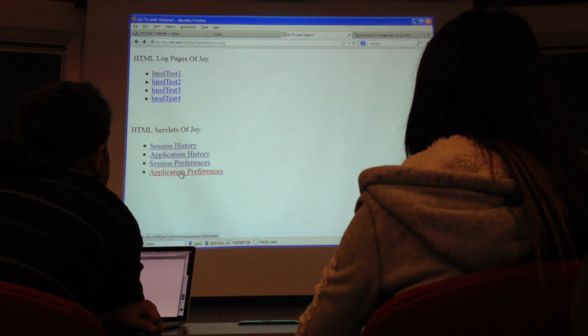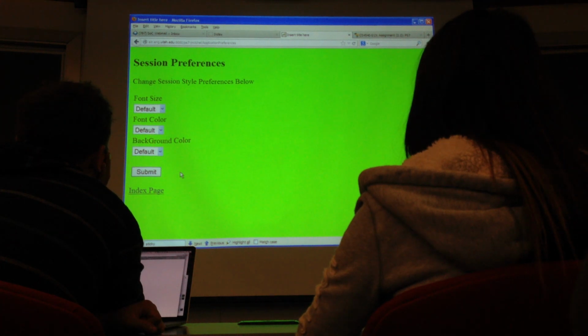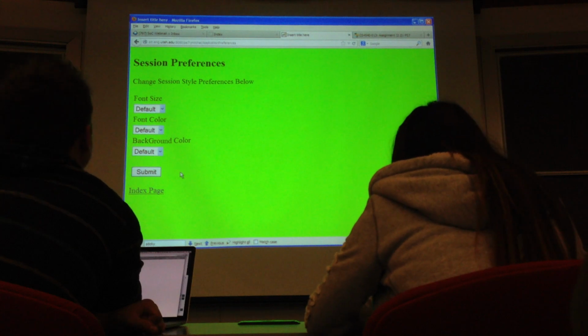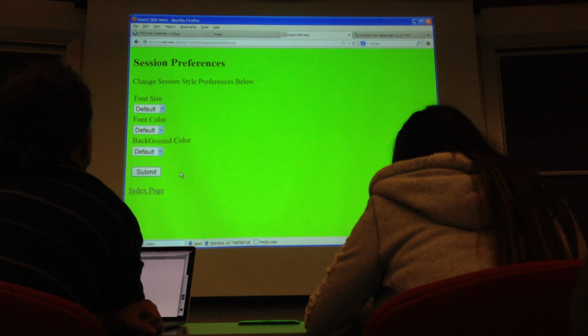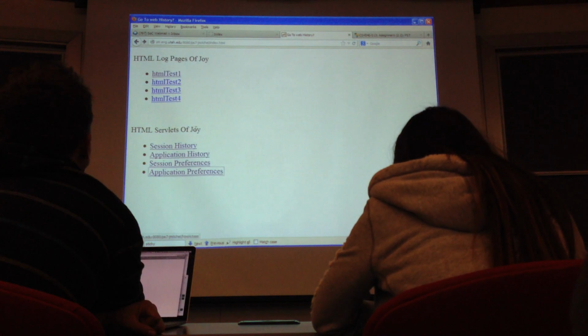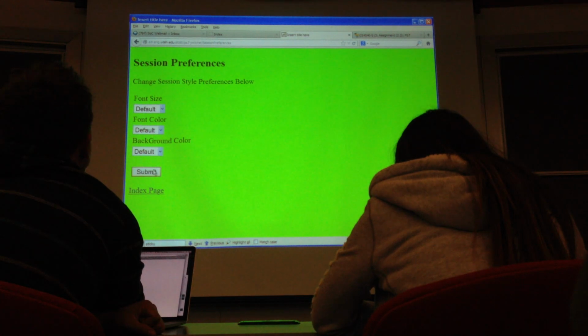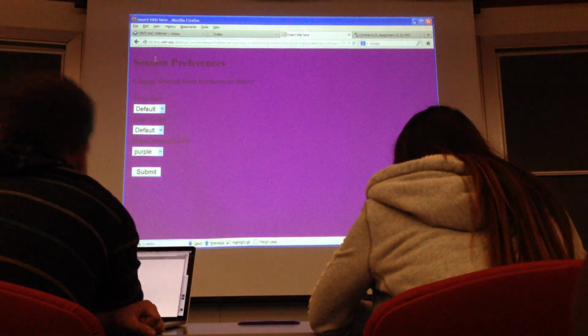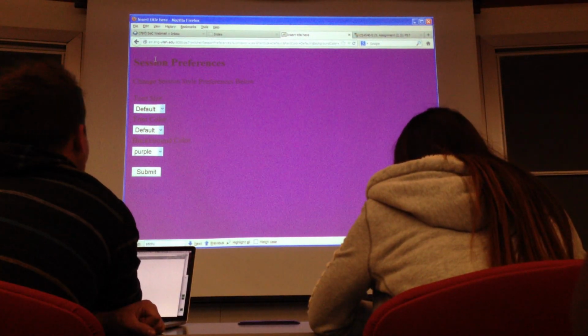However, if I go to session preferences, I can override these choices just in the current session. So if I decide in the current session I'd like to have a background color that is purple. You're in application preferences right now. Oh, I am in application preferences, okay. It's just mislabeled. Okay, so if I choose a background color of purple, then I've got the purple background color, so it's overridden the application choice.